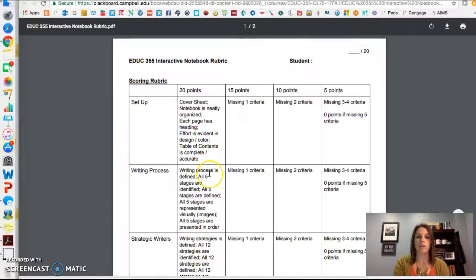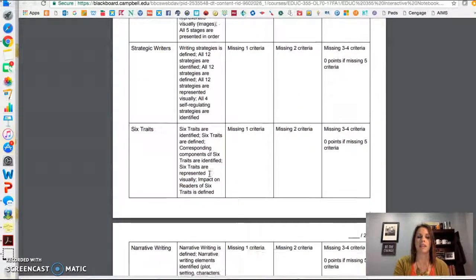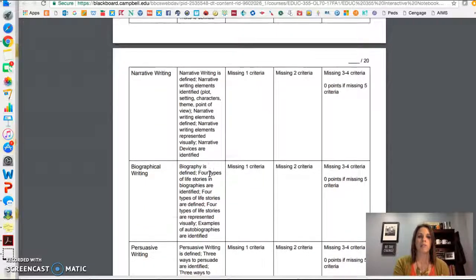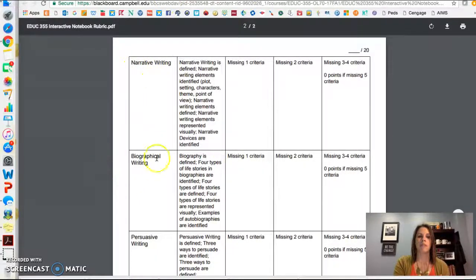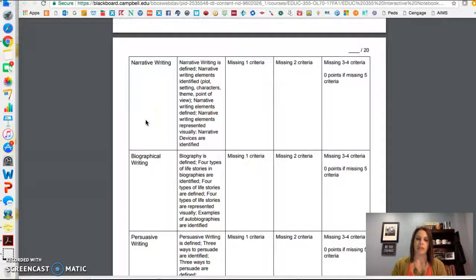This is the same rubric that is in each week that we have an interactive notebook edition. If you look here, narrative writing and biographical writing have their own place on the rubric. So for the narrative writing piece of your interactive notebook, you need to make sure that you define narrative writing. The narrative writing elements are identified. Those are plot, setting, characters, theme, point of view. Those elements are defined, and those elements are represented with some sort of visual, some non-linguistic representation, and that your narrative devices are identified.